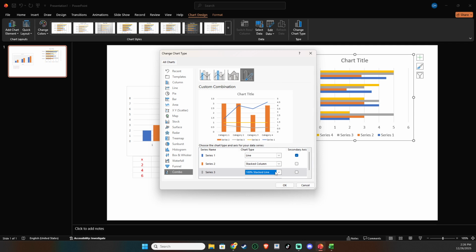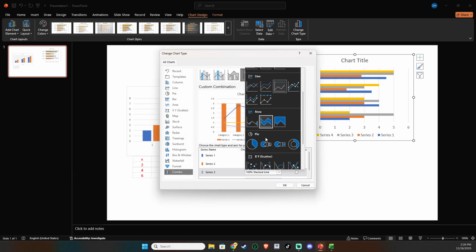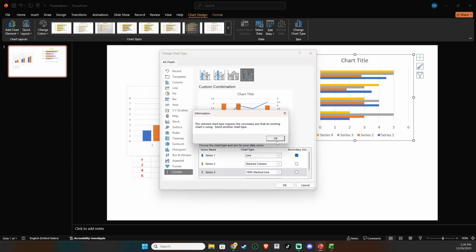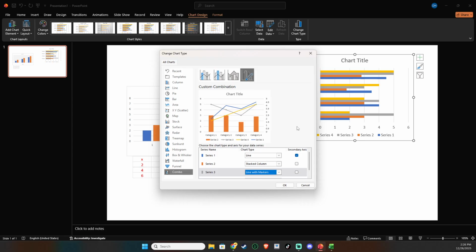If one series has values on a completely different scale, say thousands versus percentages, turn on secondary axis for that series. This gives it its own scale on the right side, so both small and large numbers are readable without distortion. Use the secondary axis thoughtfully to keep the chart easy to interpret.